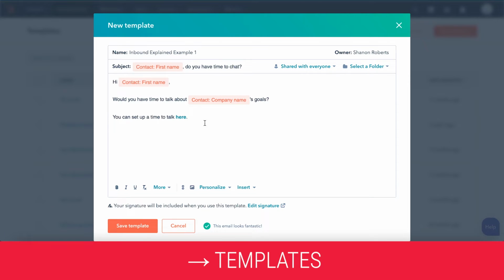So now our email says, hi, first name. Would you have time to talk about XYZ's company's goals? You can set up a time to talk here. And then you want to add in just a little signature. So you could say best Shannon or whatever. Keep in mind your signature will also be included when you use the template. So if you haven't added in your signature within HubSpot, go ahead and do that as well.